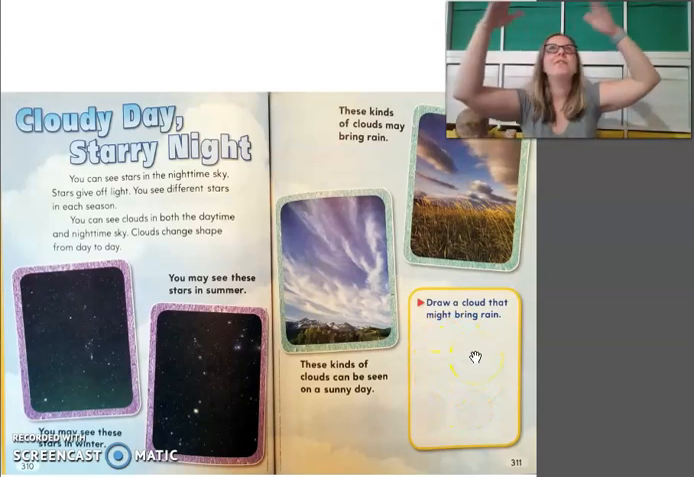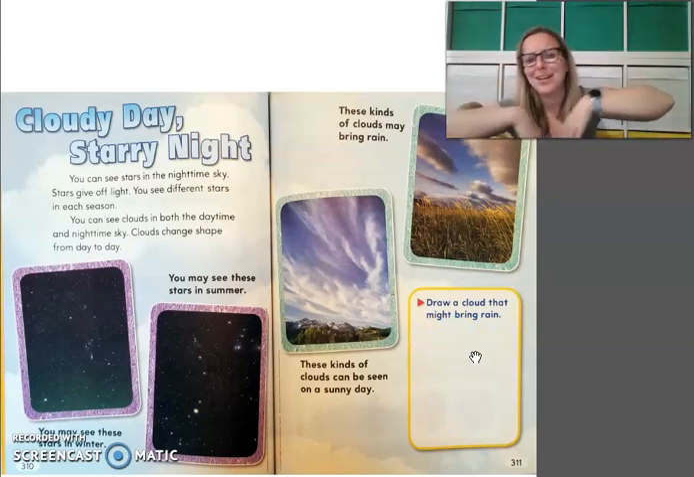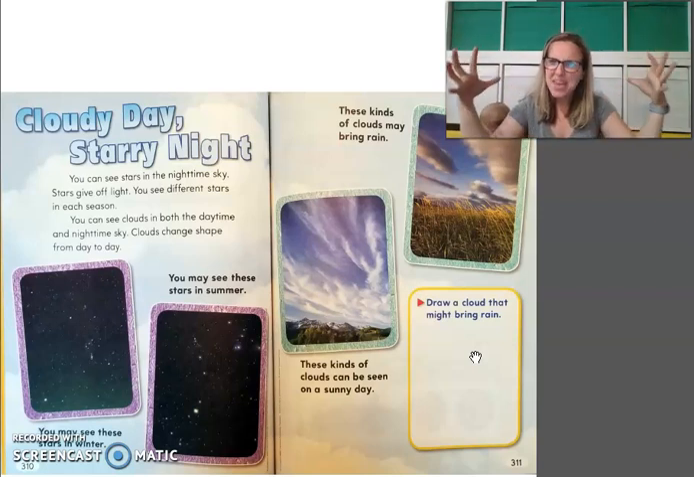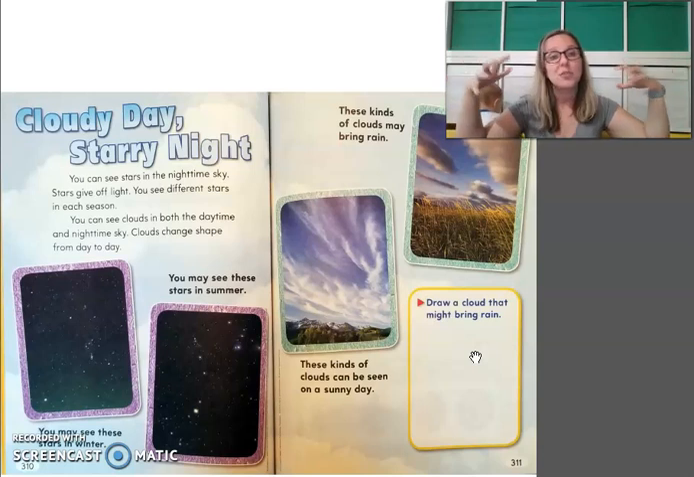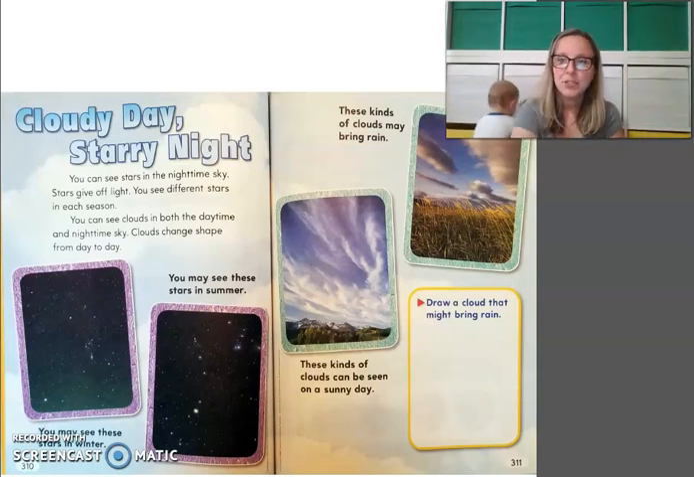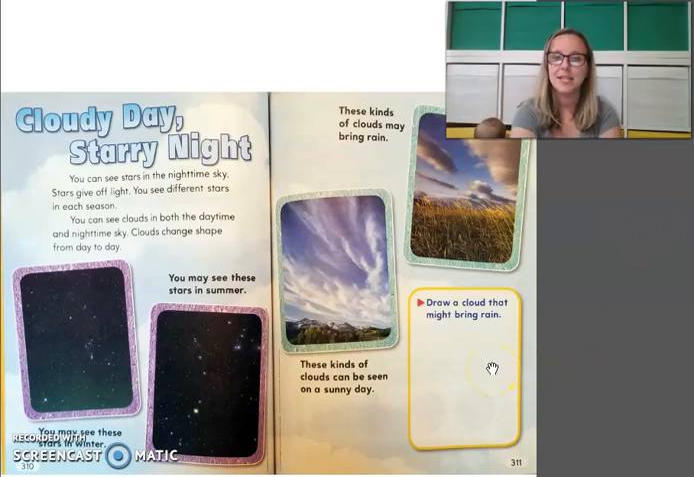So when we see white, fluffy, small clouds, those are just clouds that we see often in the sunny skies. But we know that those heavy, big, thick, dark clouds are the ones that bring rain. So in this box, you want to draw some clouds and make sure that they're dark, big, heavy clouds. Okay? And when you are done doing that, you can move on to the next page.